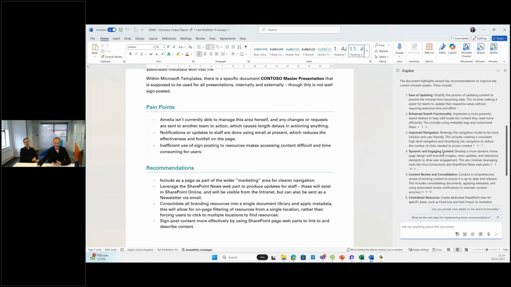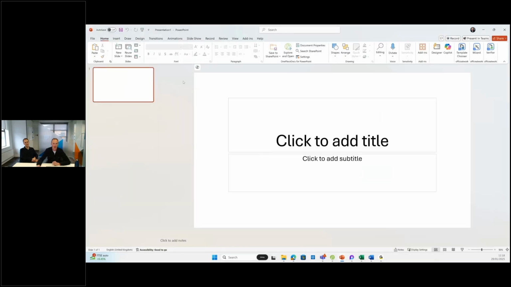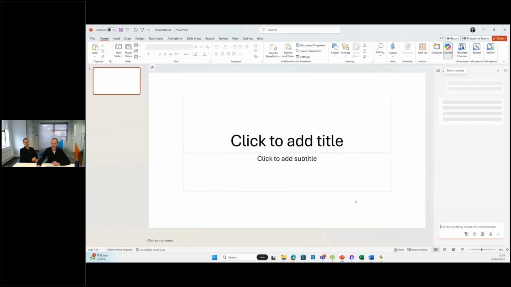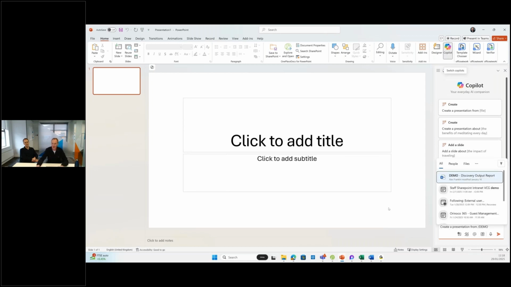But then I start to think, actually, maybe this would work better if I created a summary presentation of this. So let's go into PowerPoint. And in PowerPoint, I can use Copilot to create a presentation from a file. So it will now load up. It will pre-build my prompt. I can type in the name of my file, and then I hit go.